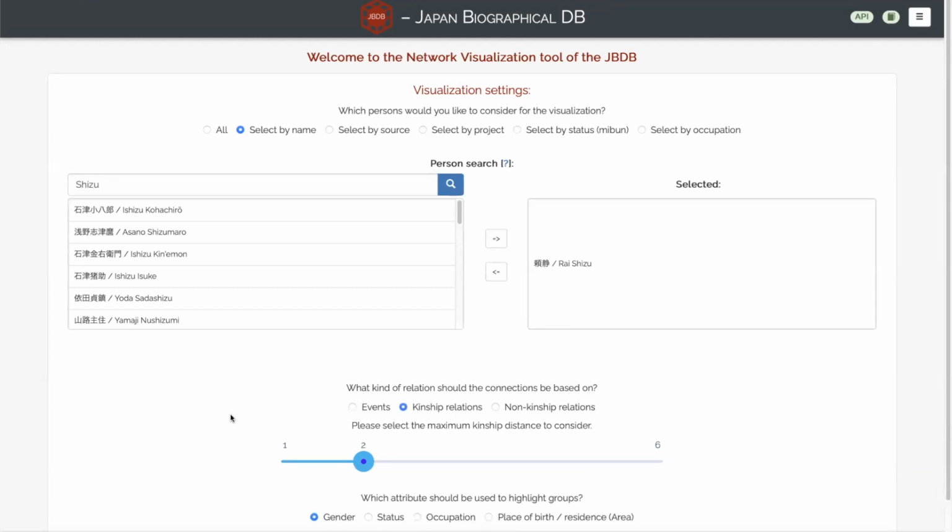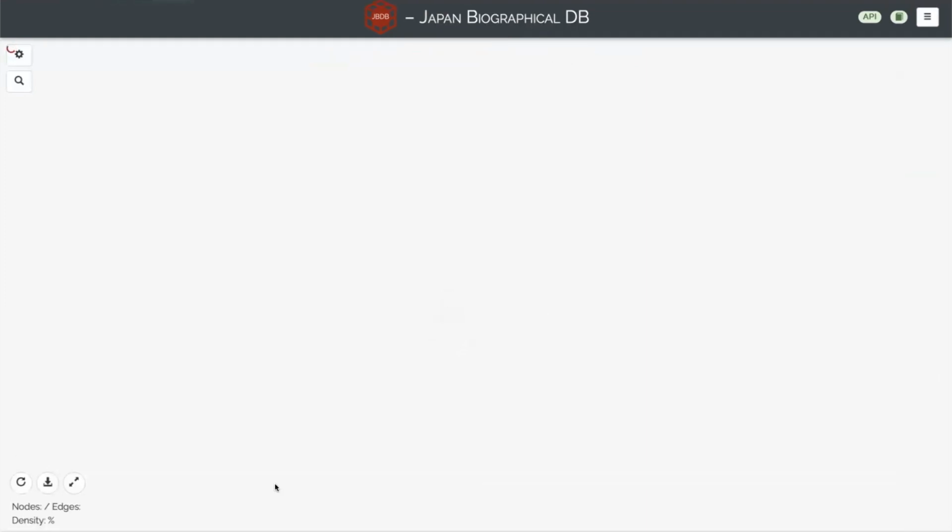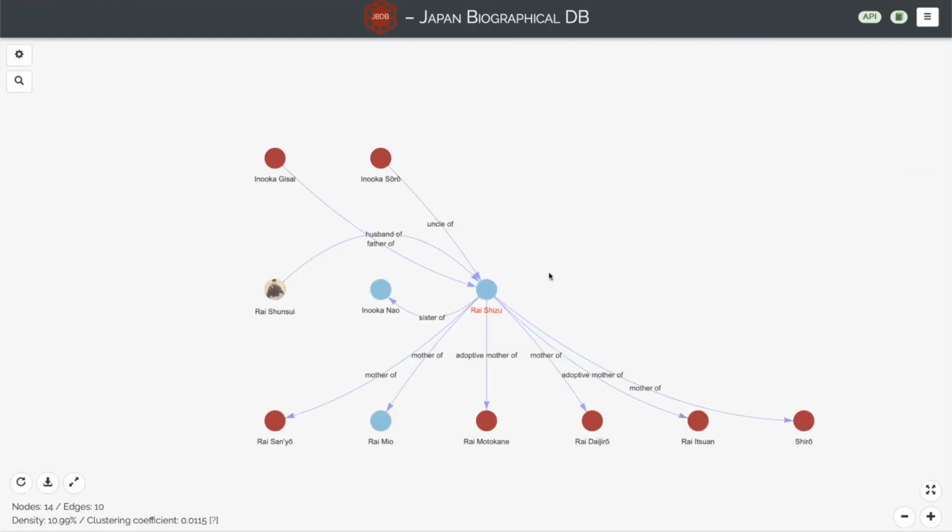This means if Shizu is connected to person A and another person B is connected to person A, but not Shizu, person B will be shown in the network if this value is 2 or greater. Person B will not be shown if the value is 1. So let's demonstrate this by starting a simple visualization with the value 1. As you can see, this network only contains direct relations centered around Rai Shizu.